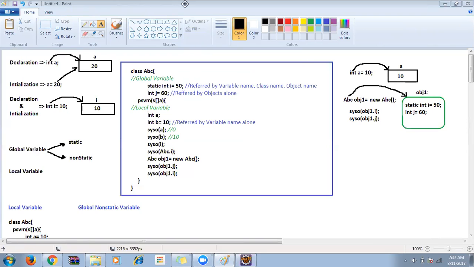Murli, I have one doubt here. Yes, Magul. If I have two variables, one global and one local, with the same name, like int a as a global variable and int a as a local variable, is it possible? Yes, it's possible, but the accessing will be different. How it's going to be accessed and how the memory is going to be allocated for it, that is what we are going to see in the upcoming sessions.